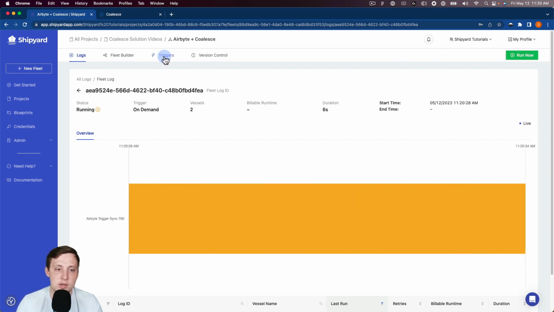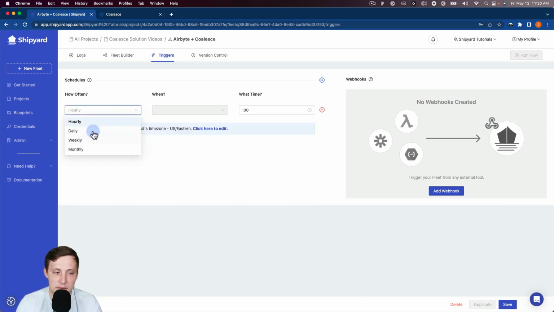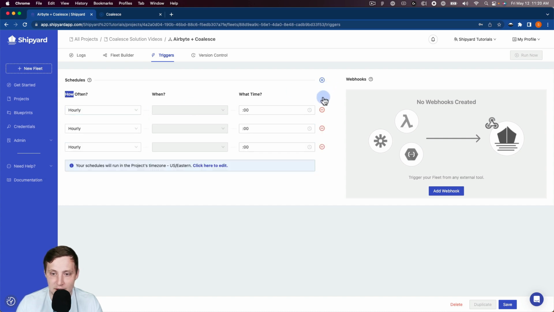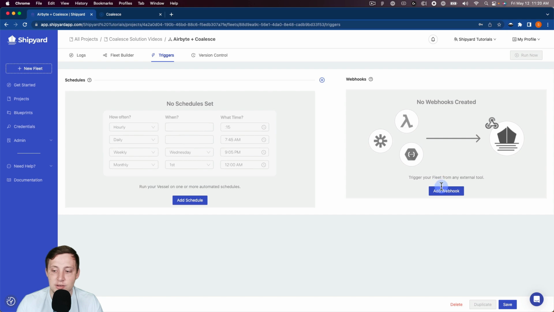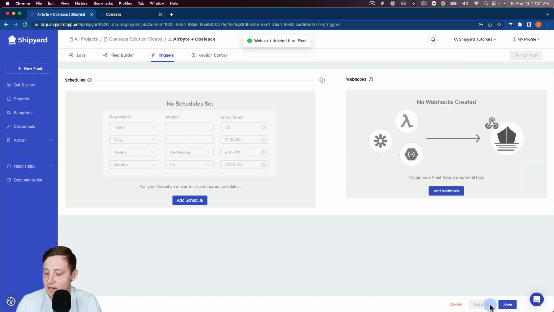There are also two other ways that you can start a fleet inside of Shipyard, inside our triggers tab here. You can set up a scheduling trigger to schedule hourly, daily, weekly, monthly. You can add as many or as few of these as you want. And then you can also add a webhook trigger. So you can kick this off using any other application, a Python request, a curl command, anything like that. You can also send parameters in with these webhooks, which is really neat, especially for a use case like this. You could set up this one Airbyte and Coalesce fleet, and then send in different connection IDs and different job information for Coalesce, so you don't have to have multiple fleets for variations of the same fleet.